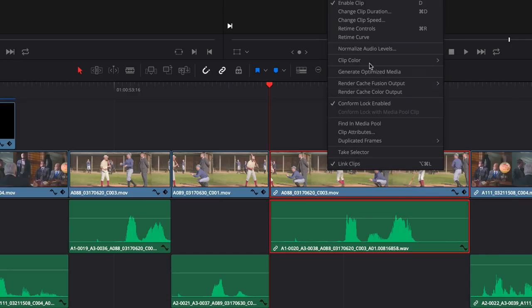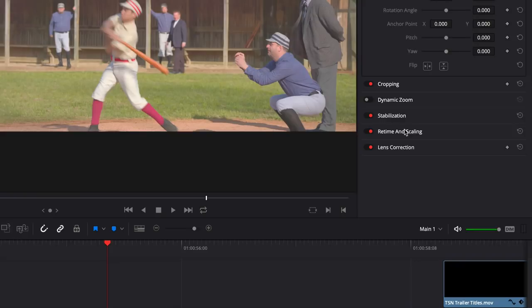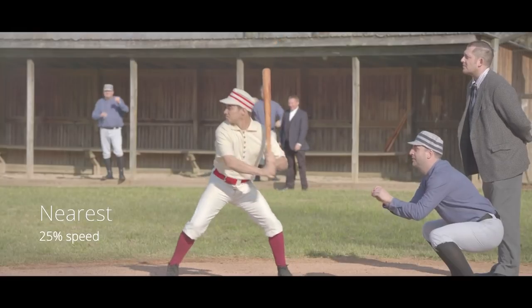When it comes to being creative, DaVinci Resolve 16 and its new neural engine gives you even more ways than ever before. For slow motion, fast motion, or frame rate conversion, the new Speed Warp Motion Estimation setting uses the DaVinci neural engine to achieve higher visual quality.